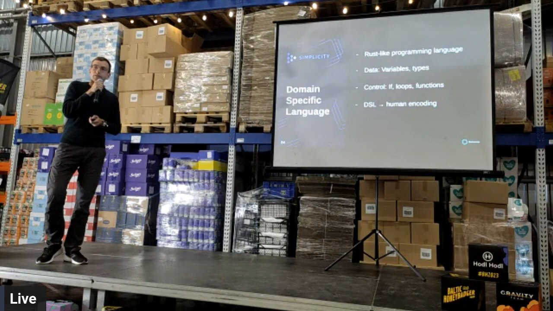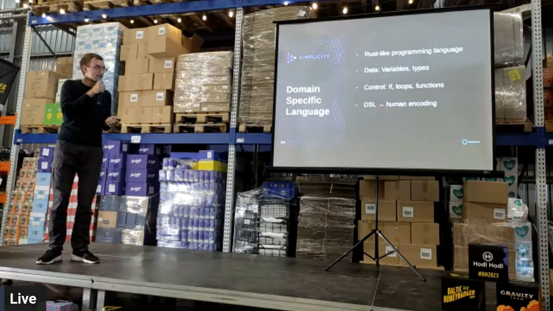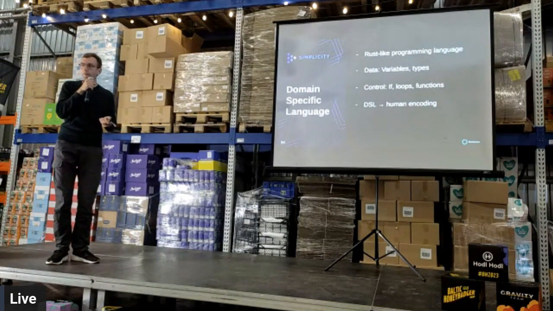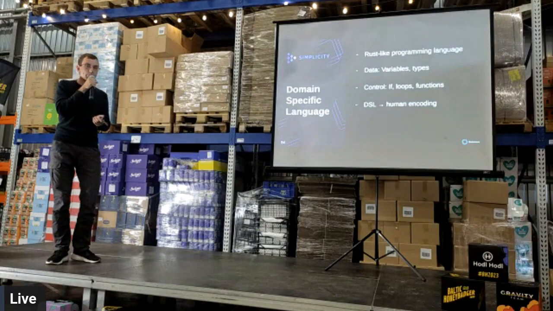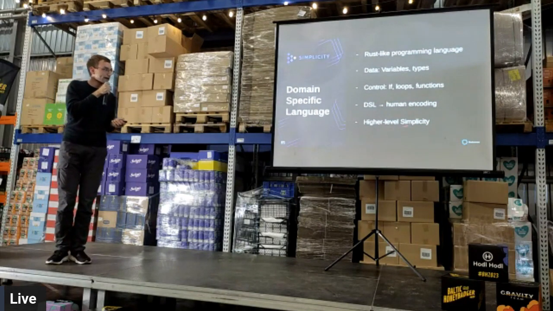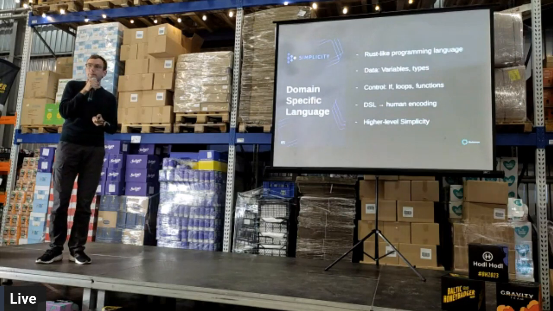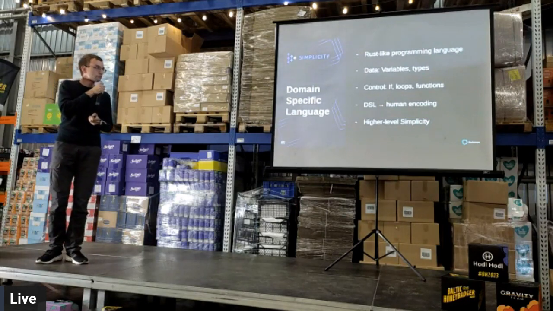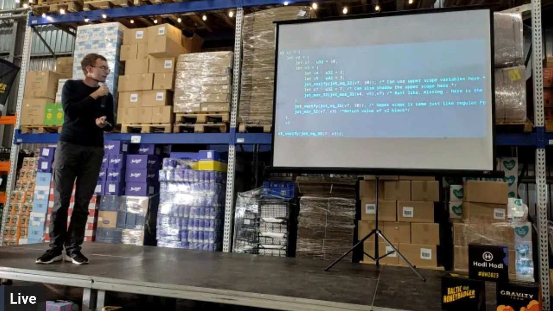And what you do is you write a file in this DSL, in this domain-specific language, and you can compile this into human encoding, which you then can compile into this base64 Simplicity for the wallet and for other tools. And this is higher level Simplicity. So the human encoding is low level, and this is higher level. This is still work in progress, but this is what many people are looking forward to, an easier way to use Simplicity. This is what it looks like.